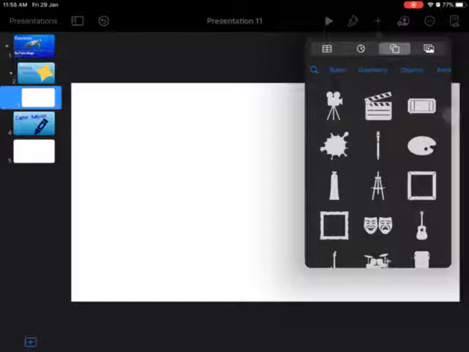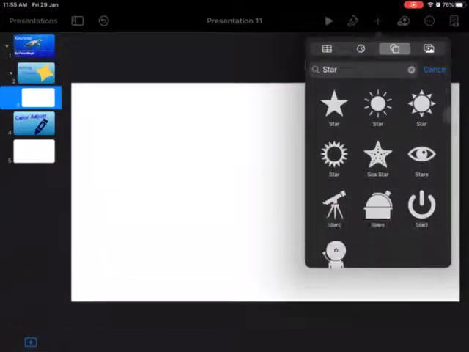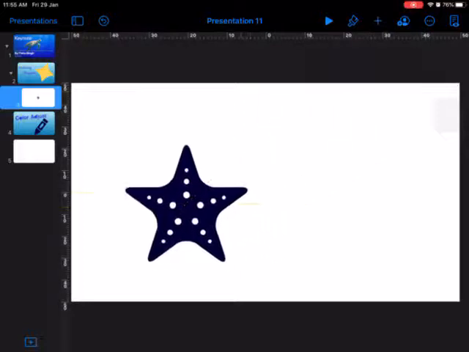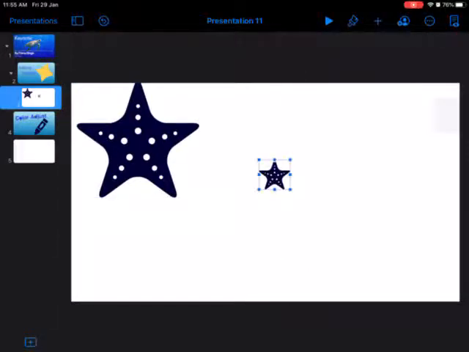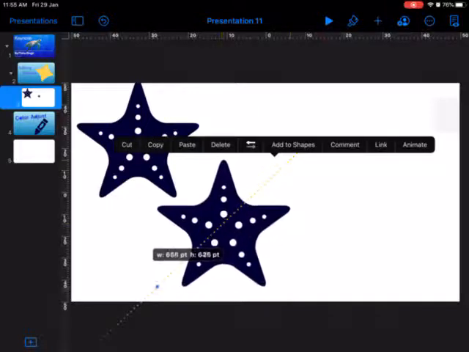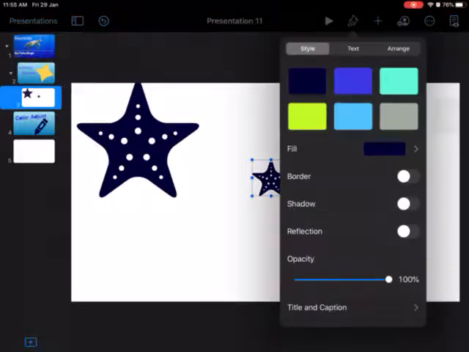And if you can't find something you really want, you can just type it. Like, I want to find a star. And it gives you all the options that it has with star. And to add the shape, you simply tap on it. Or if you don't want to tap on it, just hold it and drag it on. There's two ways, and to change the look and size of your shape, you just need to tap the paintbrush.